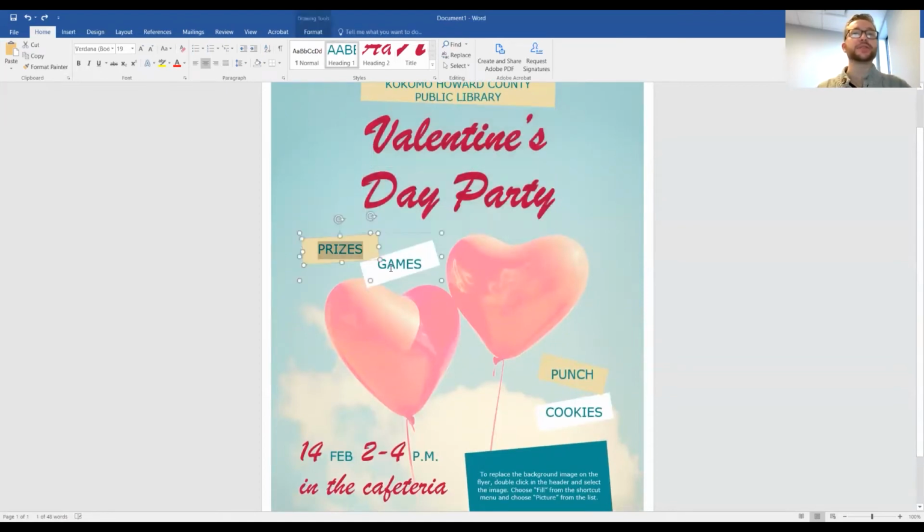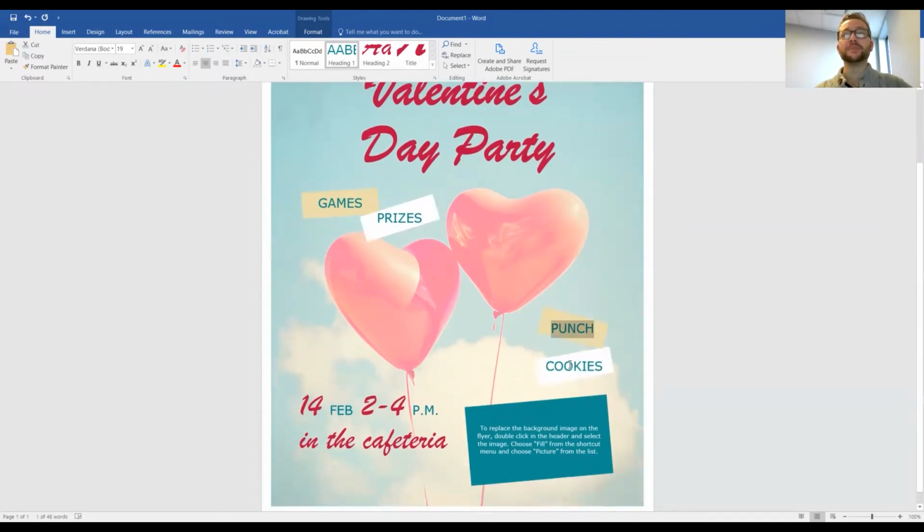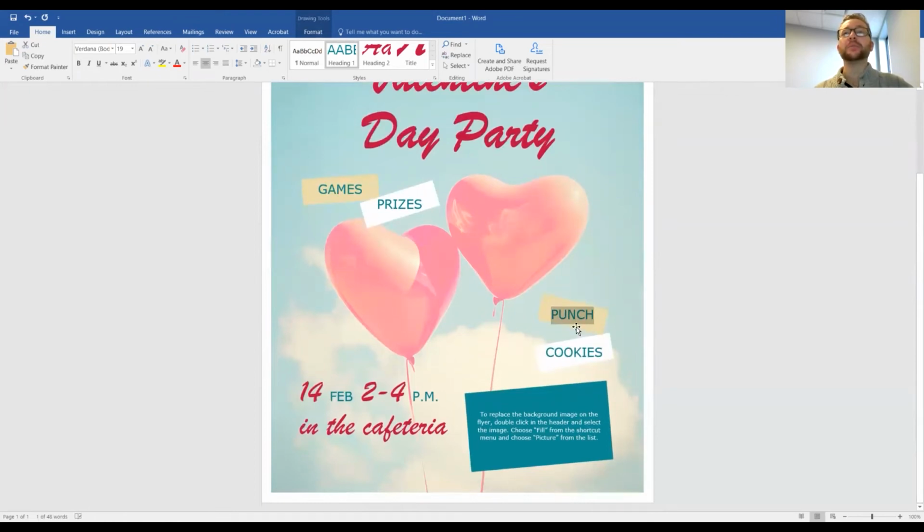that we will have prizes and games, so we don't have to adjust these, but we could, if we wanted to, we could change the text there. There we go. Games and prizes there, right? Let's see. We'll say that there's punch and cookies there as well, because you can't have a good party without some delicious food. And something to drink as well, right?